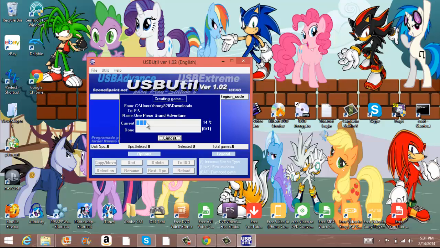Alright, it's working itself right now. If it's an 8 GB game, you need either a 12 GB flash drive, or a 32 GB flash drive, or better yet, get a hard drive.